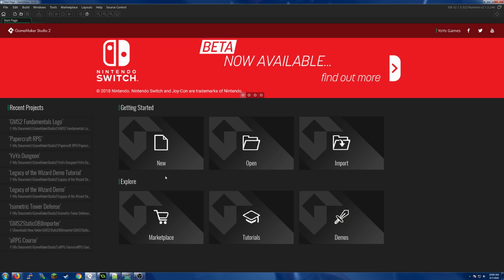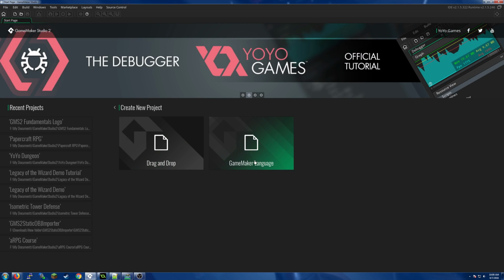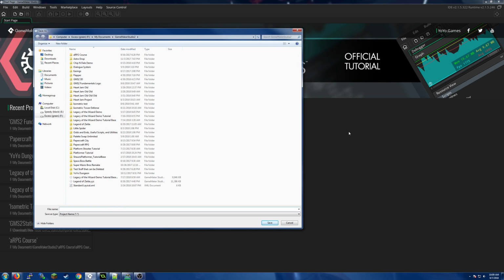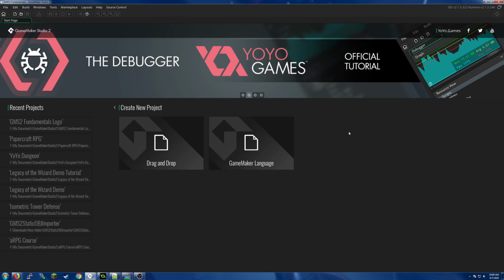So let's start a new project here. Make sure we're using GameMaker language, and give it a name, GMS2 Fundamentals. There we go.